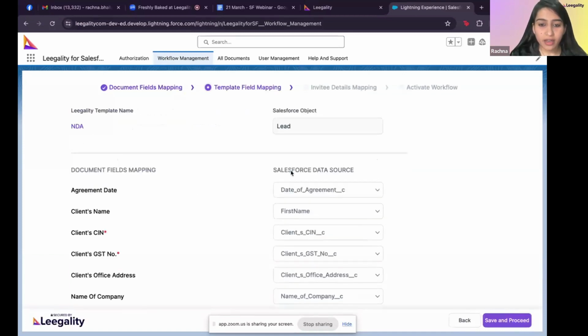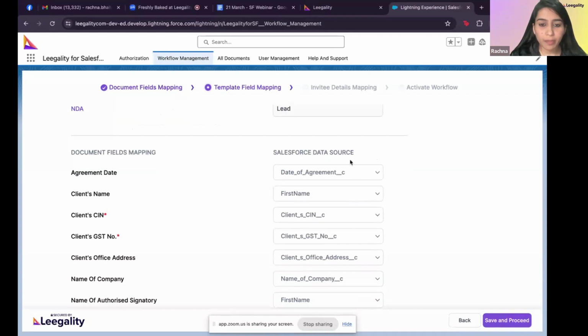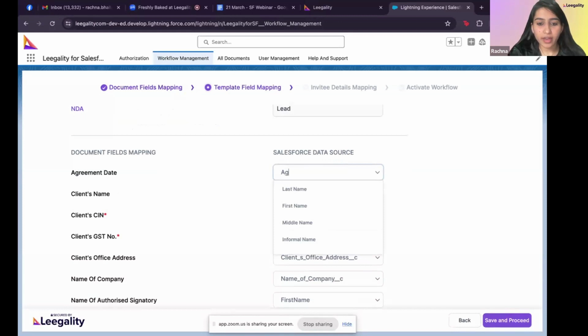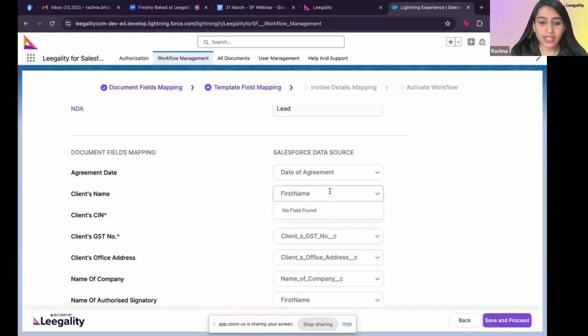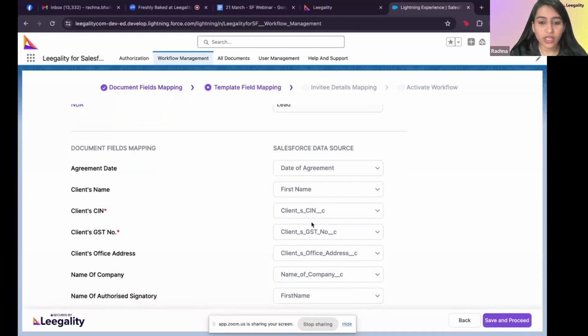I'm defining that the agreement date should be picked up from the agreement date of Salesforce. The client's name should be the first name picked up from Salesforce. So on and so forth for all of the fields, the client's CIN should be picked up from the similar field which exists in Salesforce.